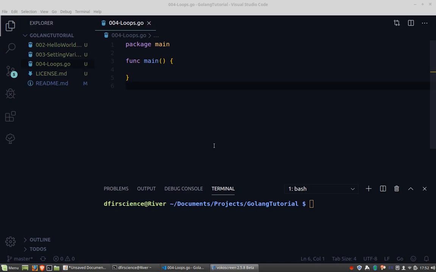So this is the fourth video in this series. So far we've already talked about setting variables, we've already written a Hello World program, gone through how to install Go language, and today we're going to jump right into a very useful feature of most programming languages called loops. In programs, you normally want to do something over and over again, and we can achieve that by running what we call a loop.